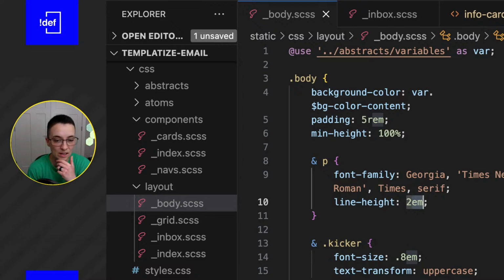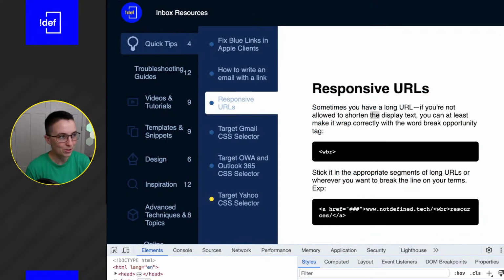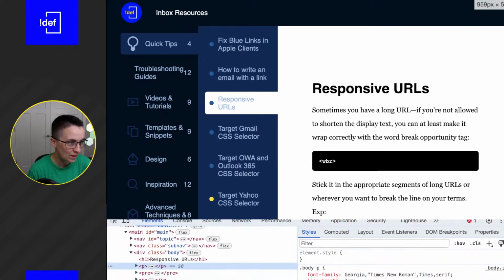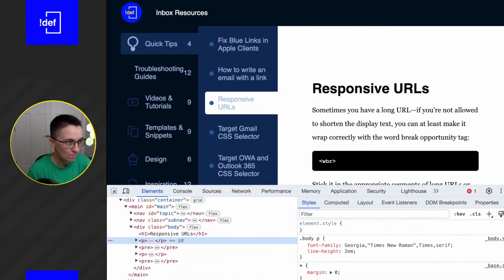So I wanted to see if we can make relative rules for our typography based off of the font size, because a lot of rules in typography are based off of what is the current font size. So I'm pretty sure it's the parent, but let's double check here to see. Okay, so I refreshed and we see that we have Georgia. Let's inspect here. And so the line height is 2M.